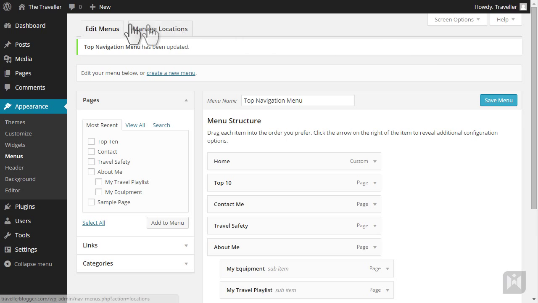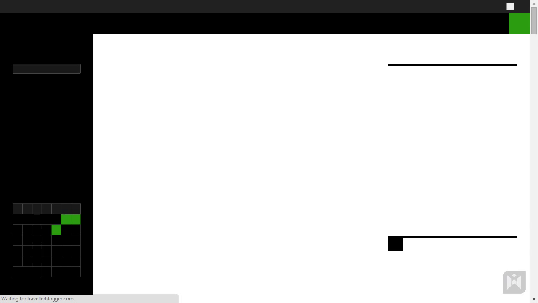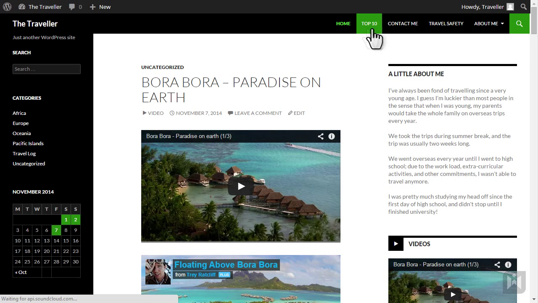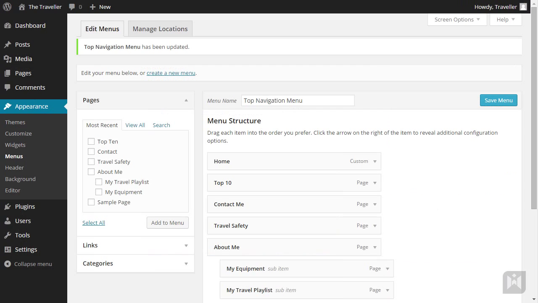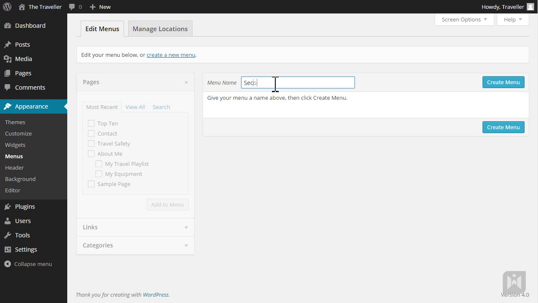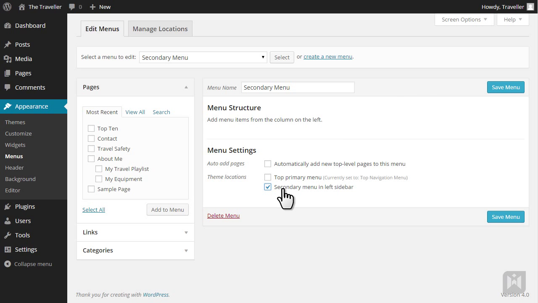We'll then open a new tab showing the front end of our website. We can see our menu is now displayed at the top, complete with nested pages displaying as drop-down menu items. We are also going to create a secondary menu that displays all post categories as well as a link. Go back to the Menus subpanel, then click Create a New Menu. Enter a name and hit Create Menu. We'll tell WordPress to assign this menu to the secondary menu location by checking the box and then clicking Save Menu.